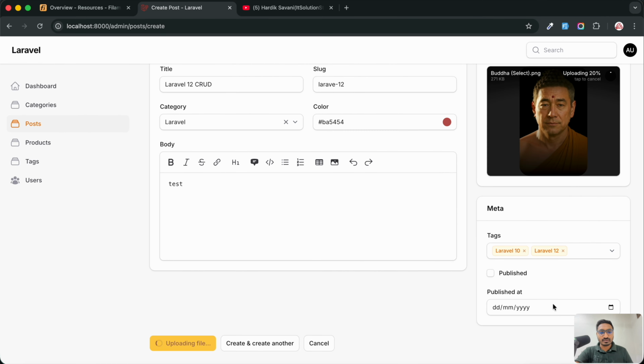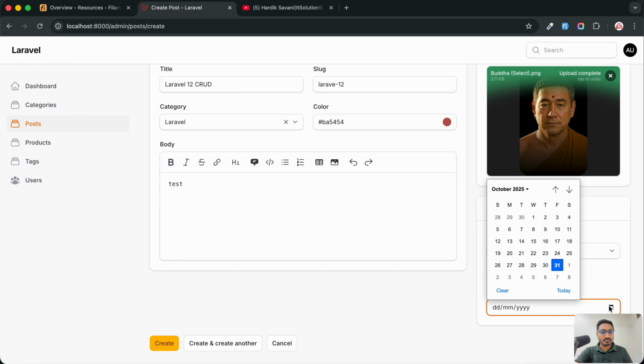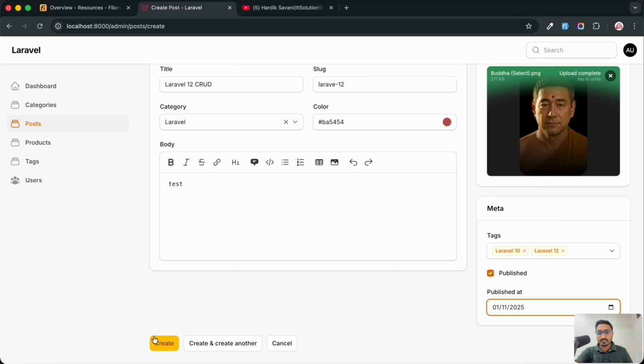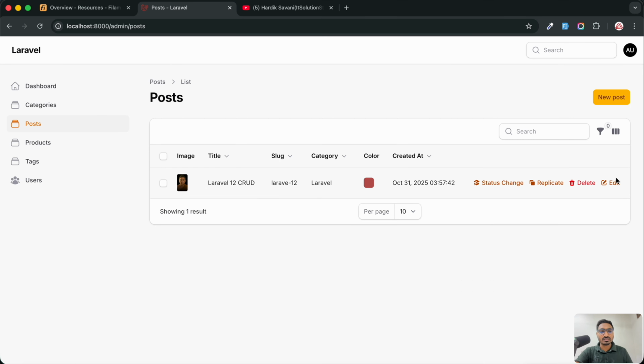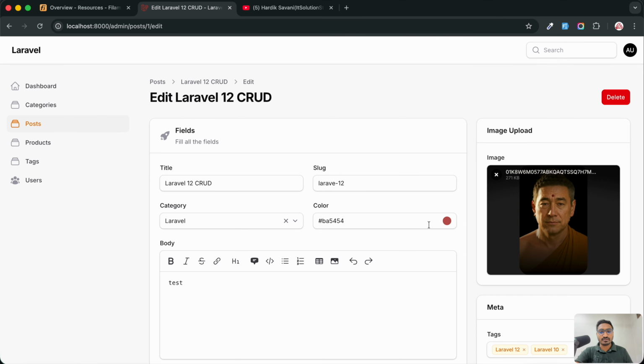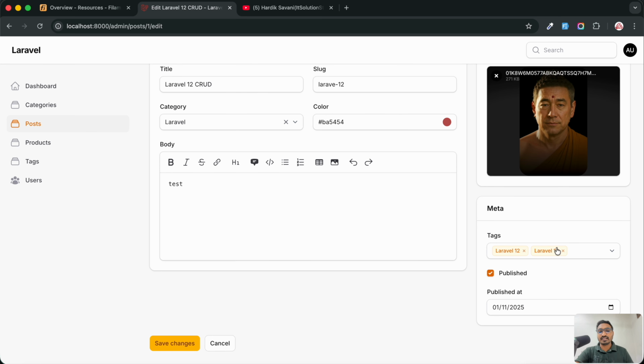Okay, I'm going to use published, and I'm going to choose the date and click on create. You can see that the record is created. If I go here, you can see that it's still selected, so that means that it is working perfectly fine.